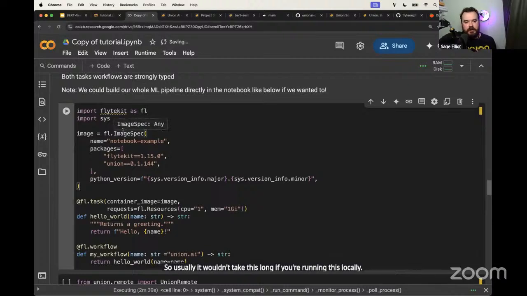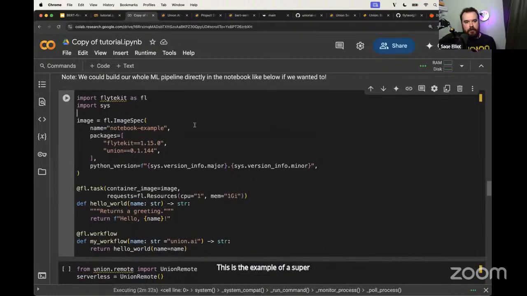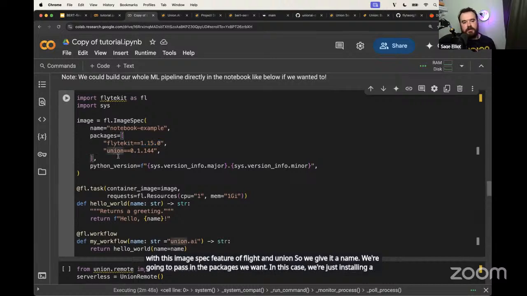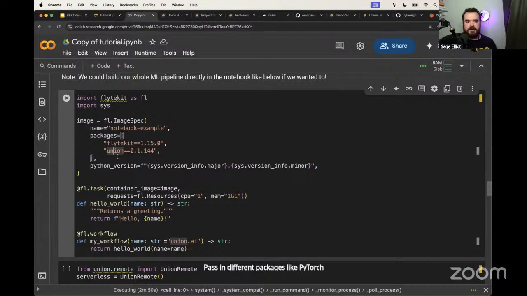This is the example of a super simple workflow. We are creating an image here with this image spec feature of Flyte and Union. So we give it a name. We're going to pass in the packages we want. In this case, we're just installing Flytekit and Union, but this is where you would pass in different packages like PyTorch or Hugging Face or Accelerate libraries as well.